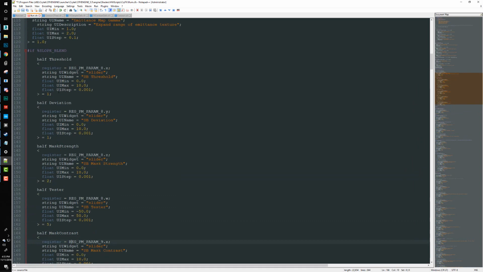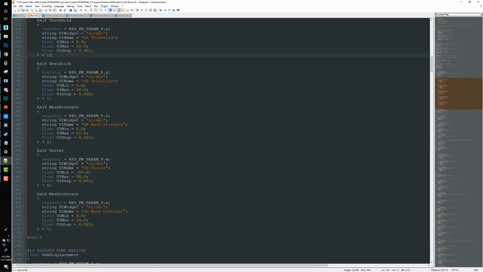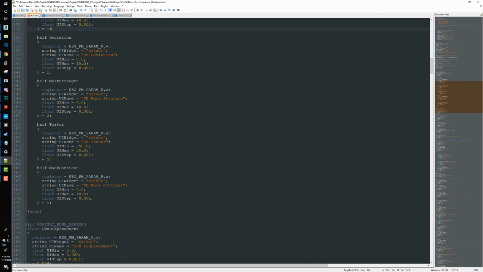Now, I changed the default numbers for threshold deviation to 1 each because they give a good result by default. You will need to kind of tweak and find out what numbers seem to look good on the most assets, and then just set these defaults here, the default amount, to whatever looks generally the best. That way the artist has something to look at that works from the beginning.